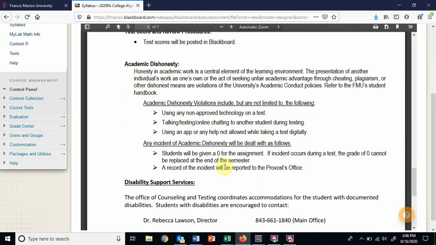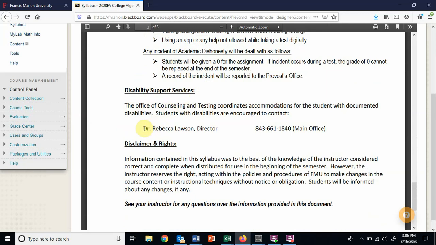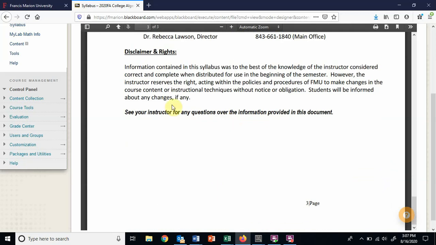Academic dishonesty, please don't cheat. Just don't cheat. It's not worth it for you. It's not worth it for me. Disability support services. If you need accommodations, please contact Dr. Lawson. She is amazing. If you have accommodations, please make sure that I have received them. Disclaimer in rights, I have the right to change the syllabus at any moment, but I will let you know any changes made, and I will send you an email, and the addendums will be posted, okay? I'm not going to change anything crazy.